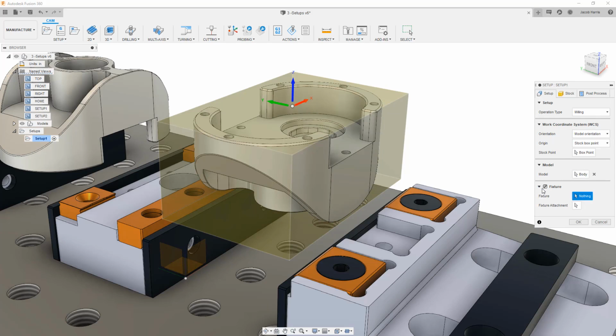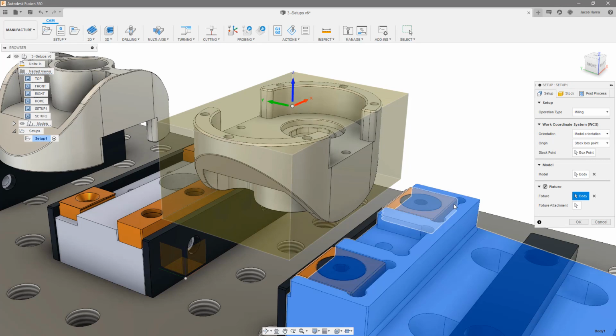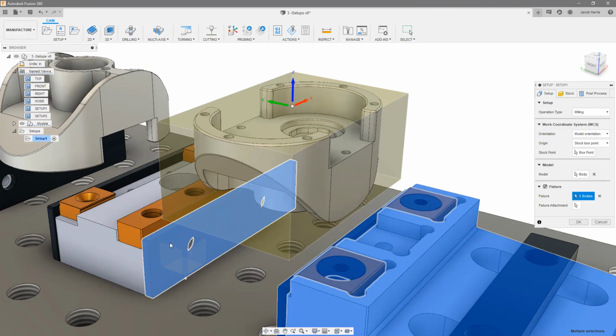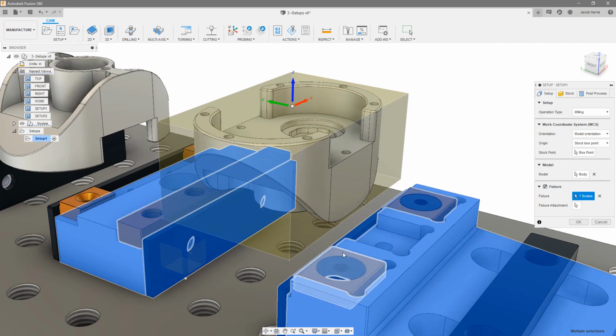In addition to selecting model geometry, we can also identify any fixture geometry the same way we selected model geometry. Defining fixture geometry is not essential, however, it is useful as it allows Fusion 360 to identify potential collisions with fixtures during stock simulation.